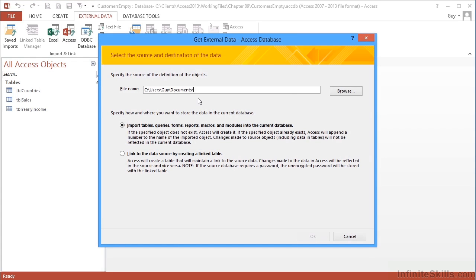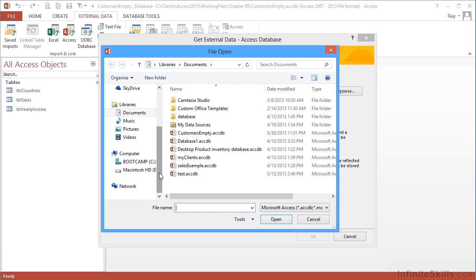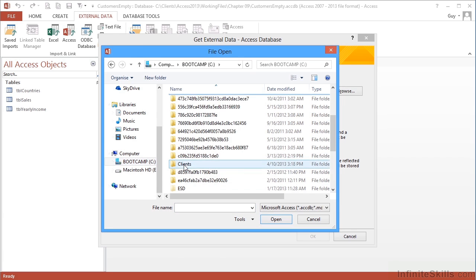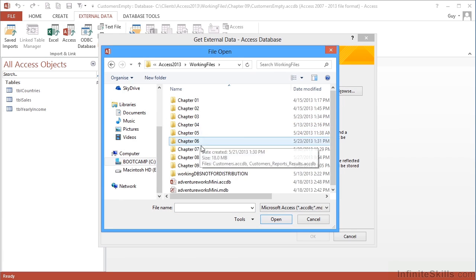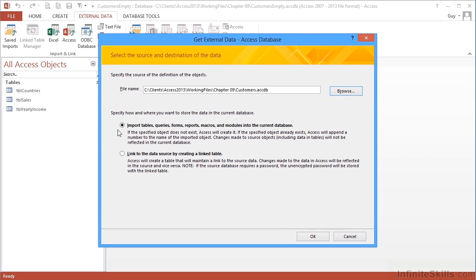One click. I then need to browse to tell it where the database is. So in your working file, we're going to import the customers table from the customers database. So I choose customers.accdb, open. I have 2 options here to import objects from the database, such as tables, queries, forms, reports, macros, and modules. I can import any of those items.